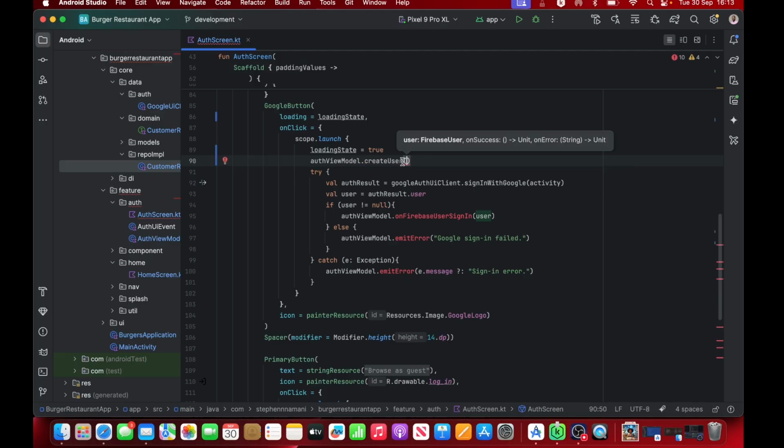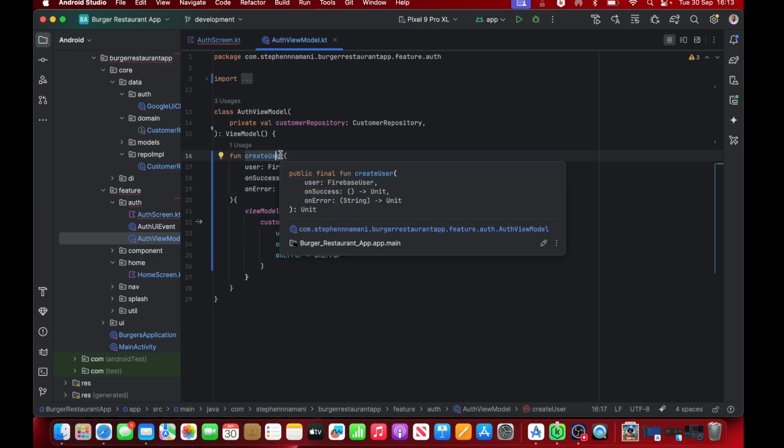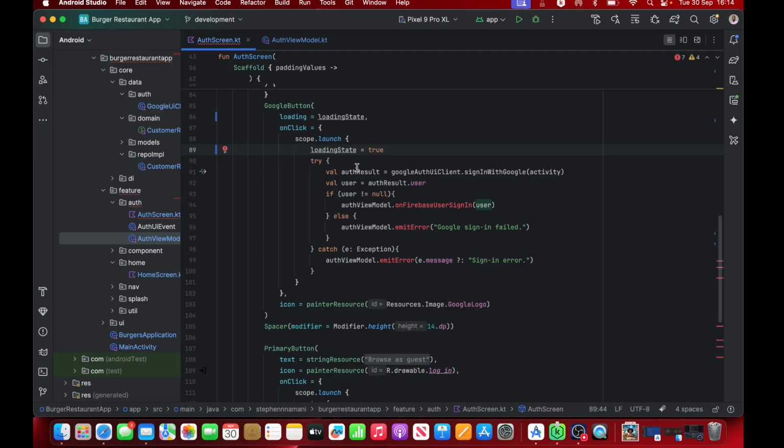Is that user? Oh, okay, I called that create user. But I think that should be create customer to avoid ambiguity. So let's change this to create customer. Okay, that's fine now. So this is going to be create customer. Yeah, this should go. Inside our try catch block, we'll change our auth result from the Google client sign-in activity. This is still fine. Then we pass this as this.